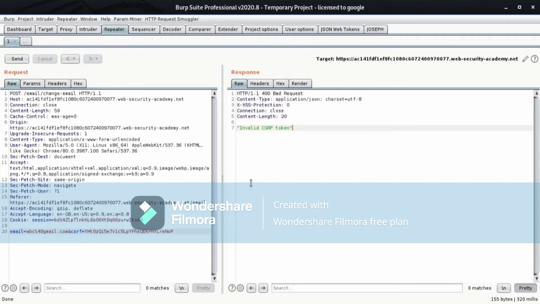Here remove the CSRF token and send it again. Here the HTTP request is found.